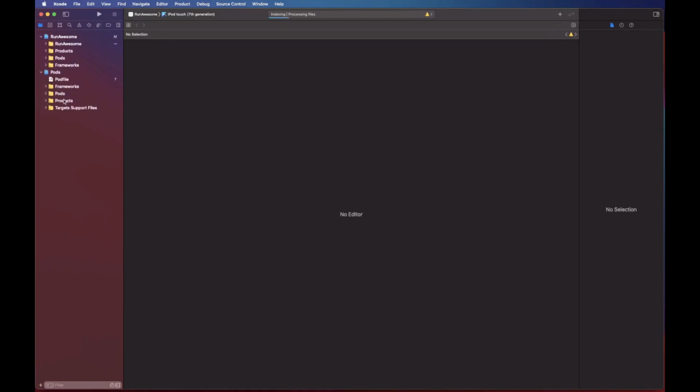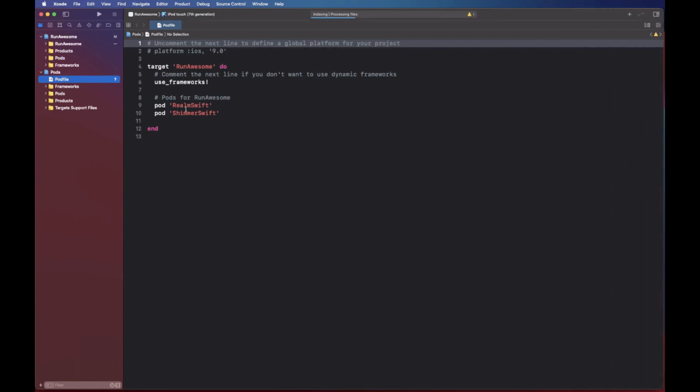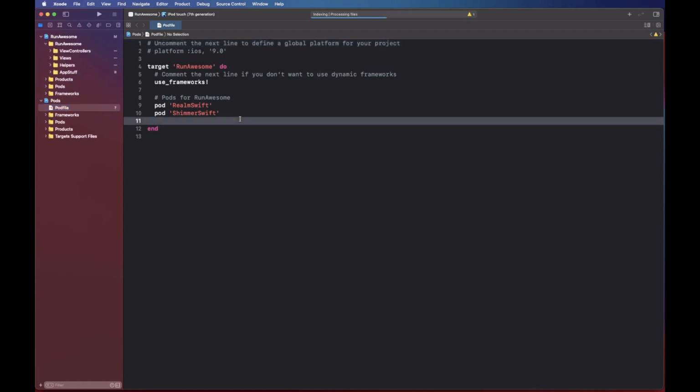And if you notice, our pods are there. This is our Podfile, and we already have it added, and both of our pods are listed there. Now before we do anything, let's go ahead and give it a run to make sure that there is no issue or build error or anything like that, and then we're going to start working towards our project.